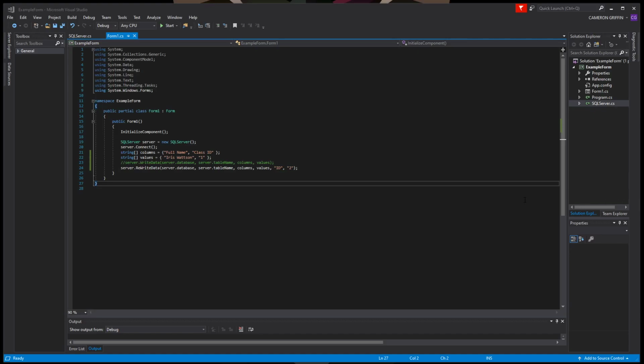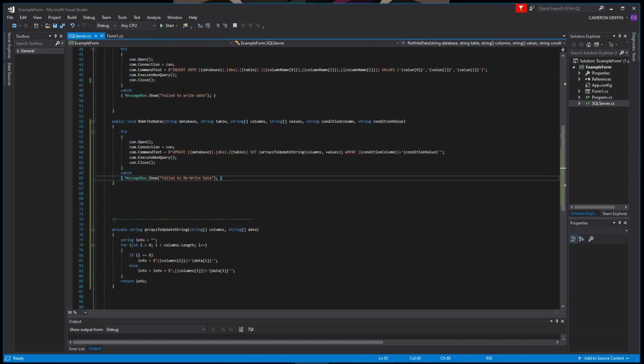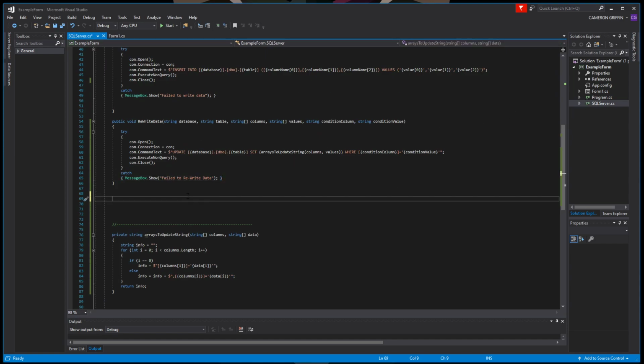For this video, we're going to continue from our last one, where we rewrote data into a database table, and now we're going to look at deleting values from a database table. So if you go to your SQL server, for the class that you've made, you now make a new public void, as this is a new method to delete values. You can call this whatever you want. In this case, I'm going to call it delete data.